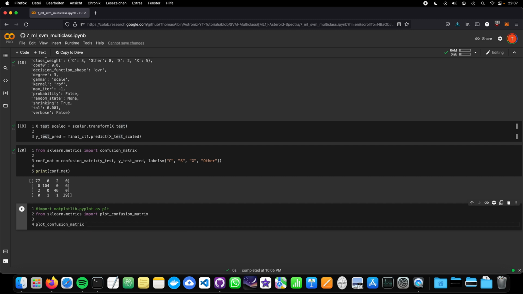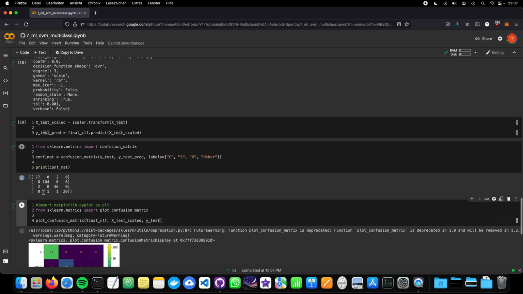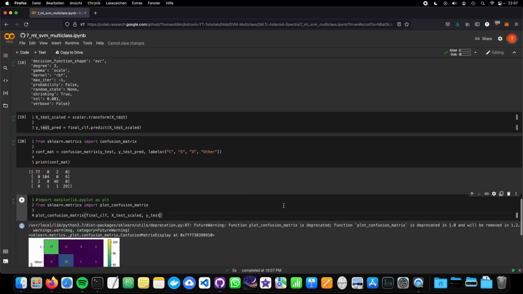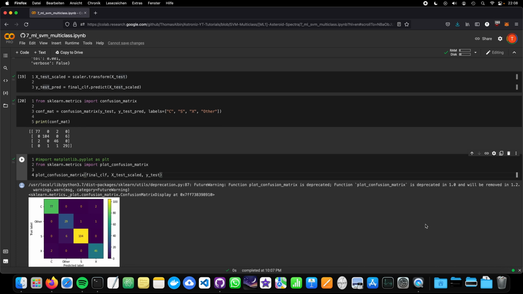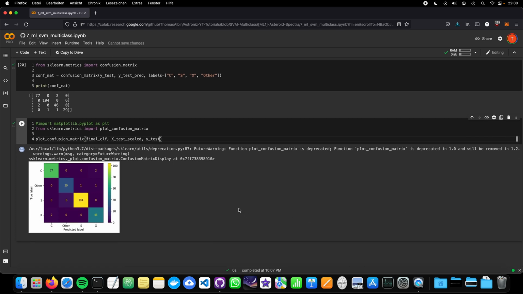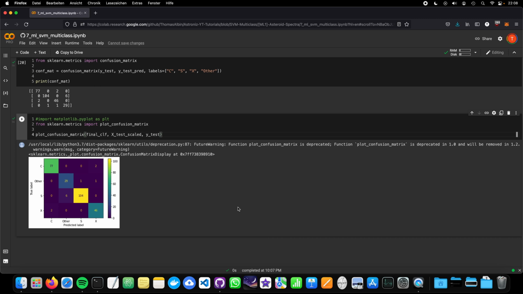Well, autocomplete is never there when you need it. Final CLF, X test scaled, Y test. And then let's print out. Yeah, it works even without matplotlib. Oh, it's even deprecated and will be removed in the future. Okay, that's good to know. So you can work with it as long as it does. Maybe I should check whether there is a new function or whether it has been removed completely. So there we are.